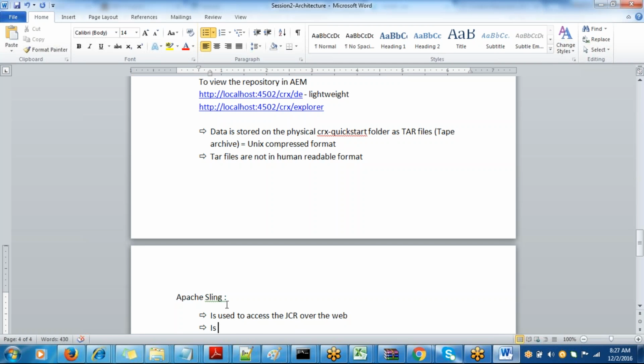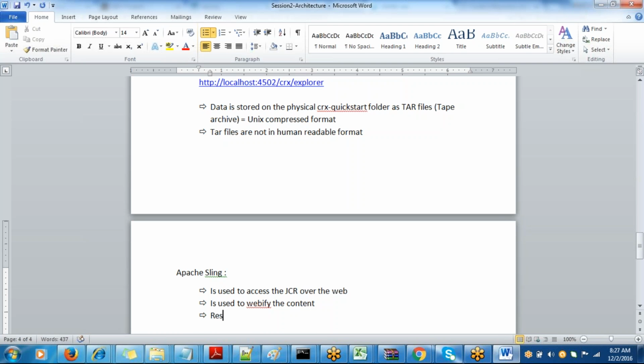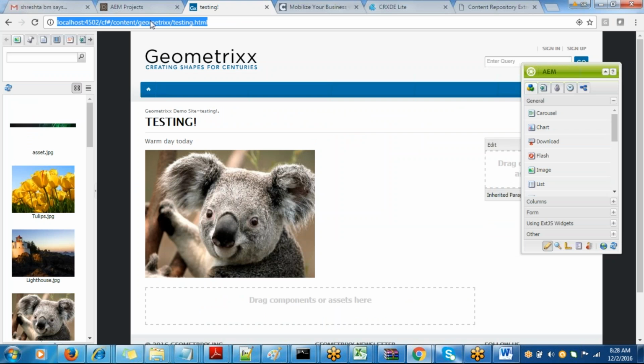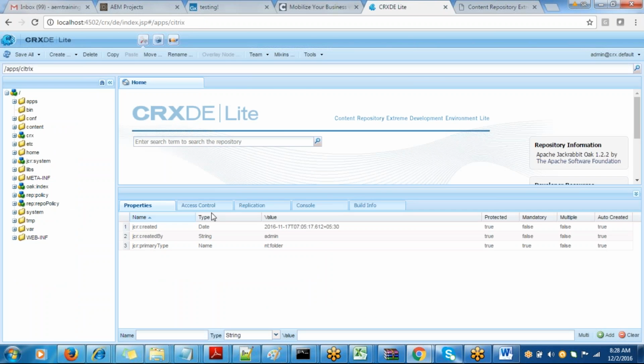So I would say Apache Sling is used to webify the content. This is the line that I use to remember. Basically, Sling is a REST-based protocol to access the JCR over the web. This is how the connectivity is being established. So when I change some property value, it is automatically reflected because this page is connected to the backend here by using Sling.